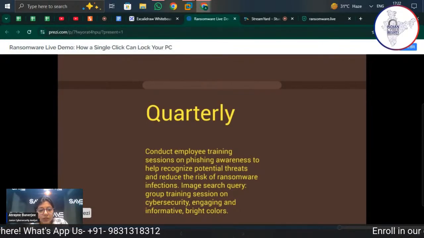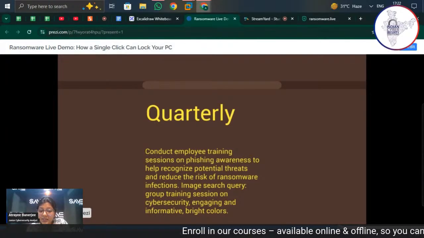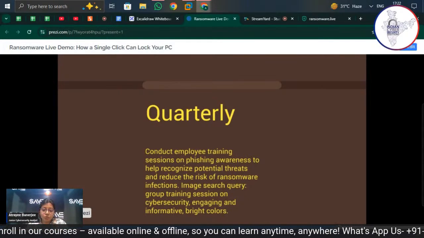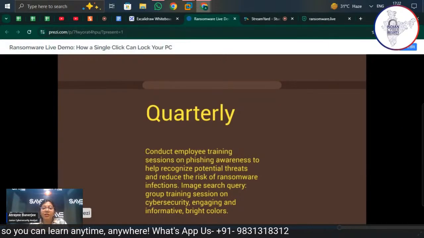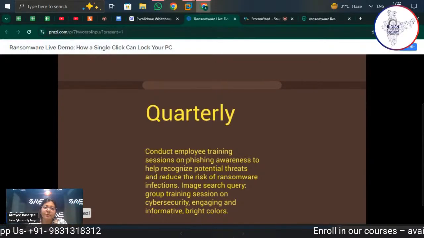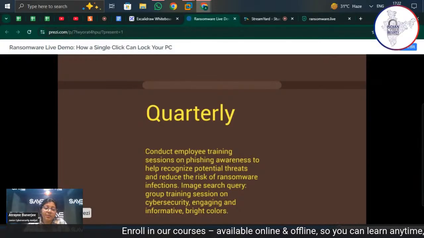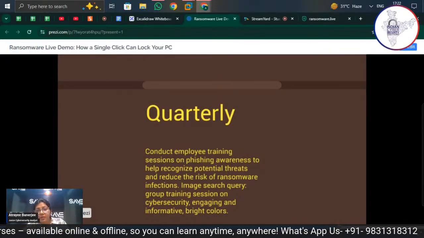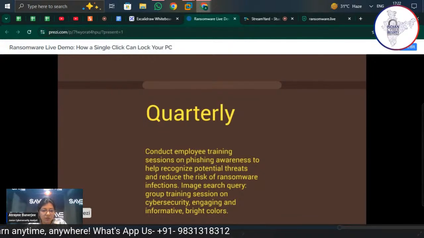Quarterly, what you should do is conduct employee training sessions on phishing awareness to help recognize potential threats and reduce the risk of ransomware infections. If you have a company, or if you're an employee of a company, you should always make sure that other people are aware of this social engineering part. They may get a mail from their boss or from their colleagues saying click on this link and you will get a bumper offer, or click on this link, I have sent you a very important file. So make sure they already know that this is a ransomware attack, or a social engineering attack, or a phishing attack.